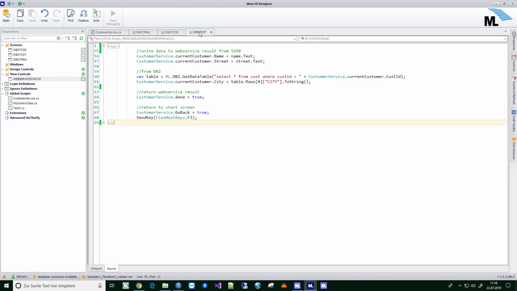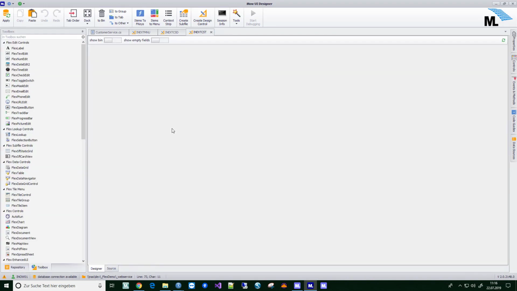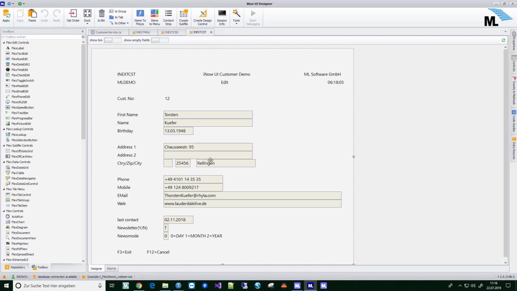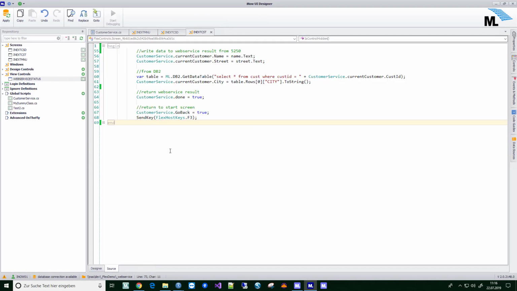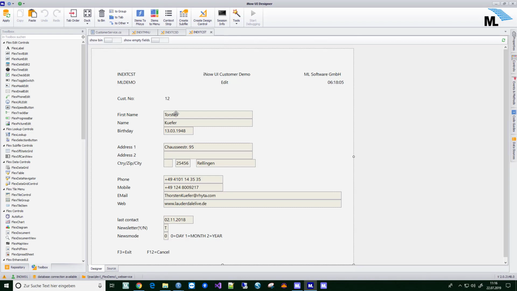Then the system automatically goes to the next screen, this one. In this screen we read the data we are interested in and return. So the first thing we need is name.text and street.text. This is the field called name, and this is the field we call street internally.